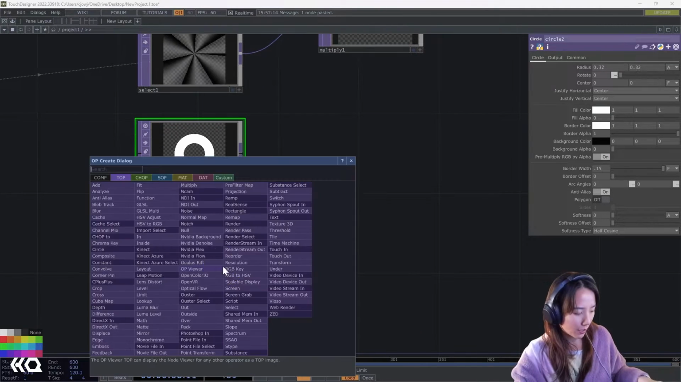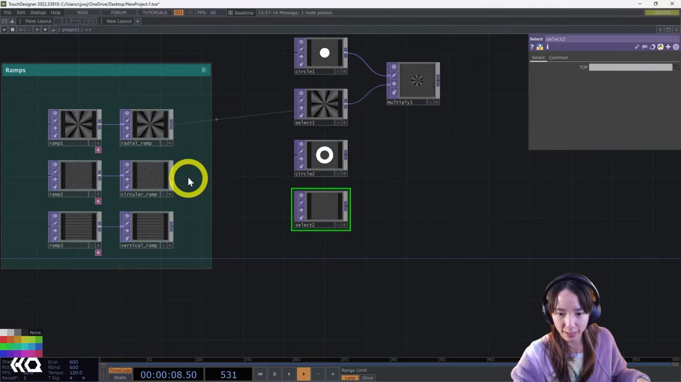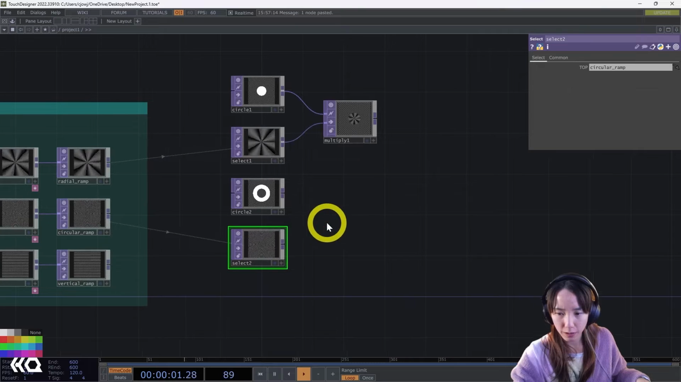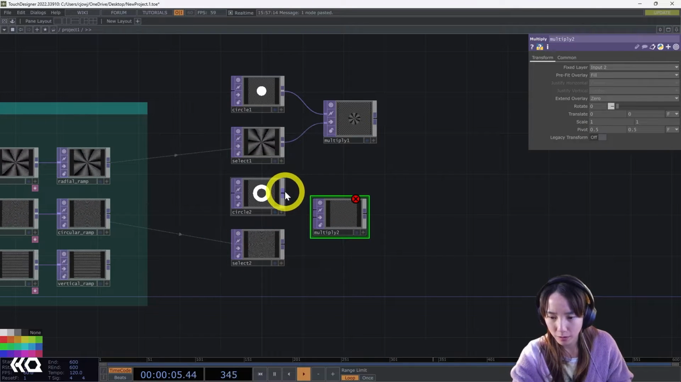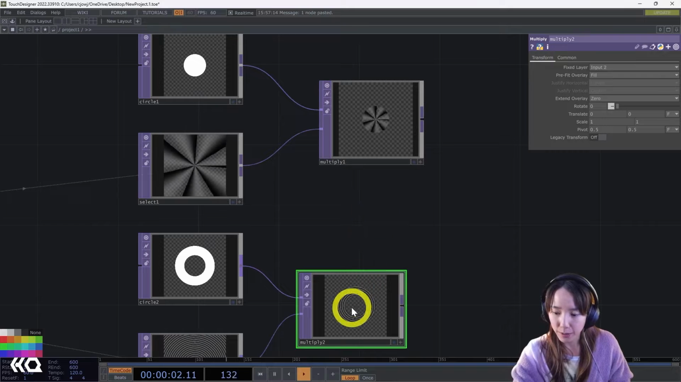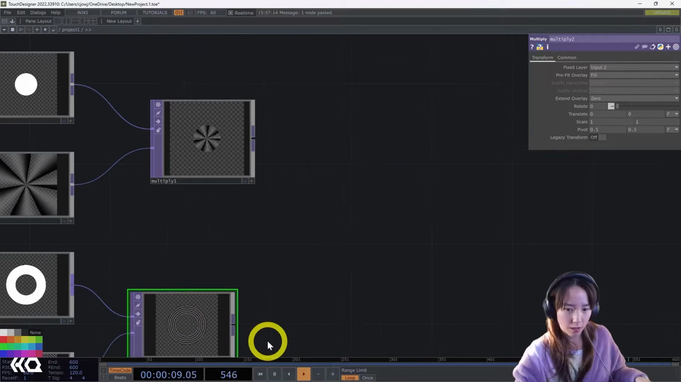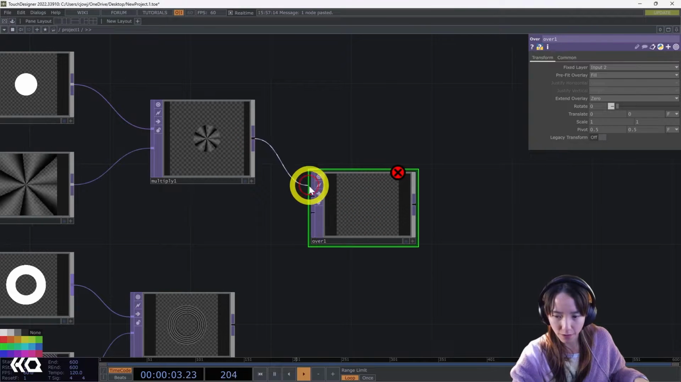And I'm going to add another select top. And the select top, I'm going to select this circular ramp. I'm going to add a multiply, and copy these two together. Then this can just be layered over this. I'm going to add an over top and have this.